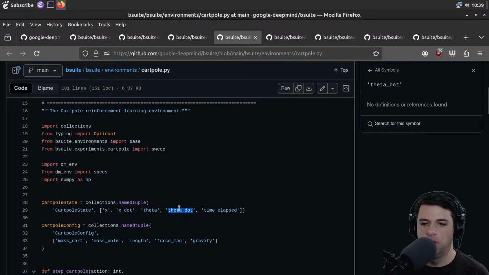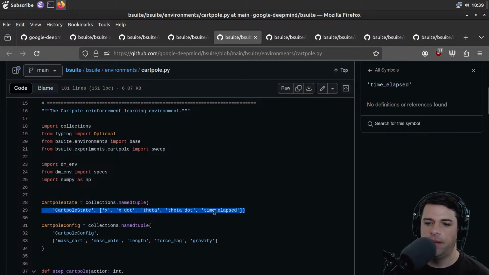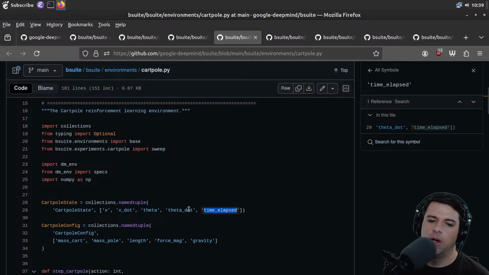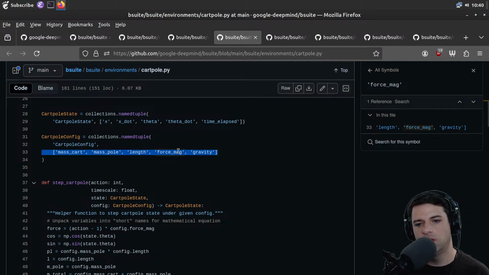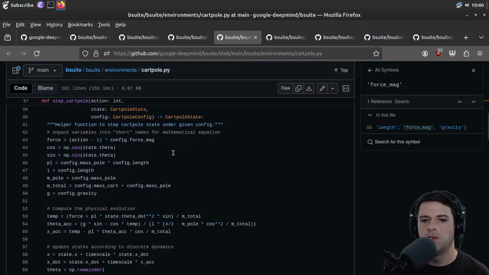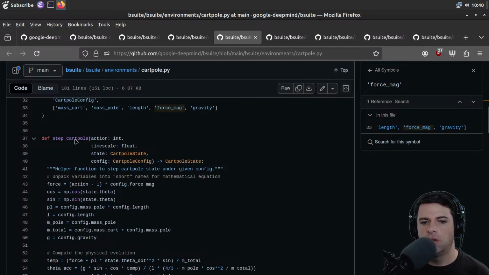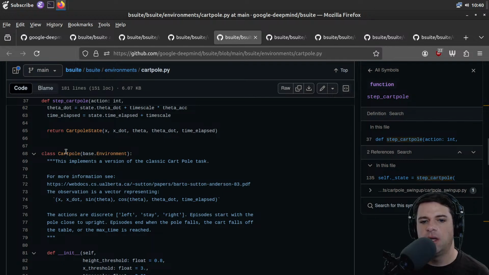So we need the angle theta. Theta dot is the change in the angle. And then time elapsed. I'm not sure why we need time elapsed. That's not obvious, but I guess it's basically t in the equation. So I guess it is obvious. And then we have a cart pole config, which has the cart's mass, the mass of the pole, the length of the pole, the force mag, and gravity. What is force mag? I don't know. Something about force.